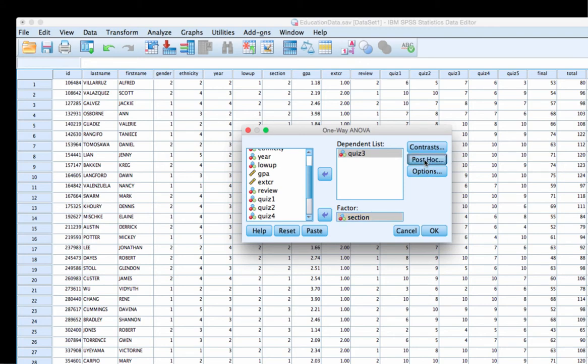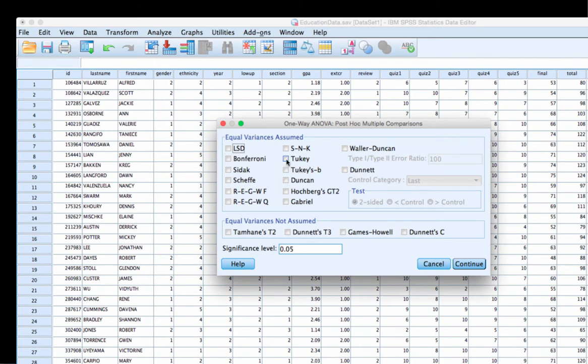So if we click on Post Hoc, we can choose a post hoc test. I like to choose the Tukey test, and I'm going to choose that because it's one of our more conservative tests, and it definitely helps to protect against making a type 1 error when saying that the result of the ANOVA analysis is significant.